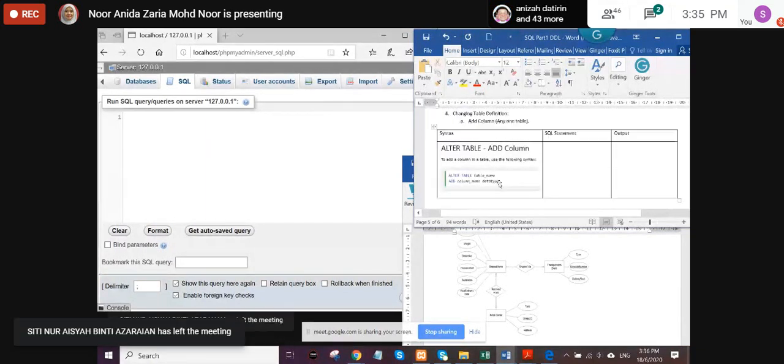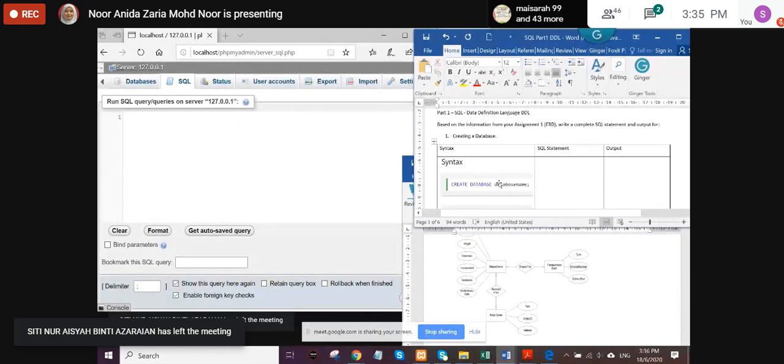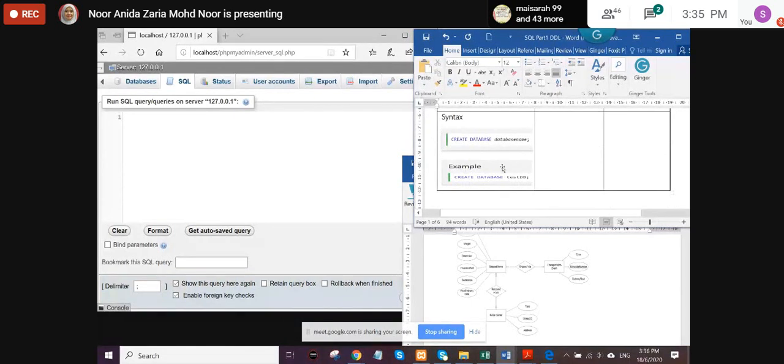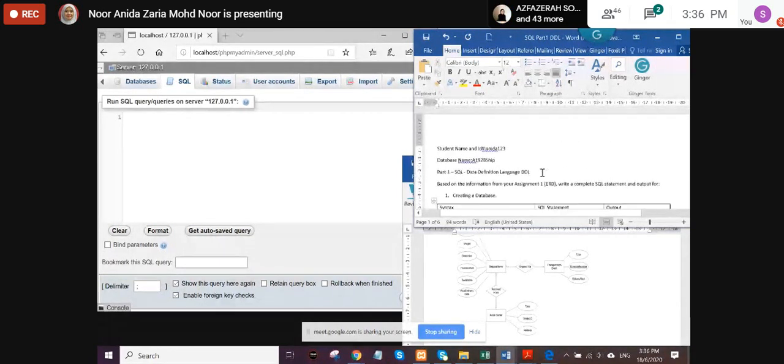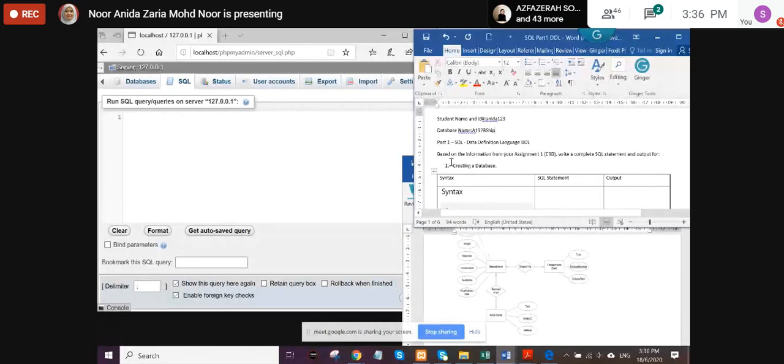In my file, you can see that for every syntax I provide an example. So you will know, okay, this is the syntax for creating a database, and this is an example of what we have to do if we want to create our database. So right now, we are going to create our database. It means that we are going to start with process number 1 under data definition language.